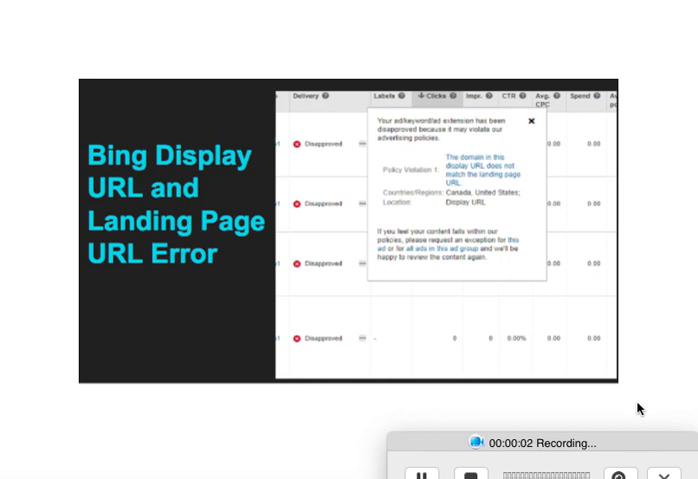I'm the founder of Internet Marketers Connect, and I just want to discuss a big issue due to which Bing ads get disapproved. That is called the domain in the display URL does not match the landing page URL. So, the Bing display URL and landing page URL error.